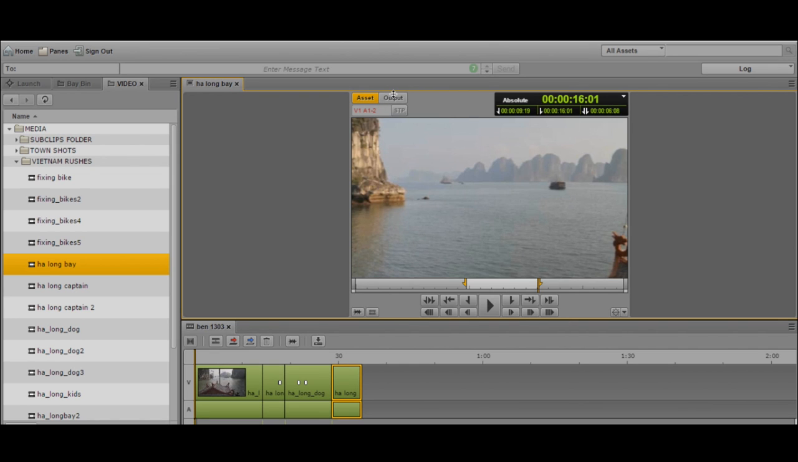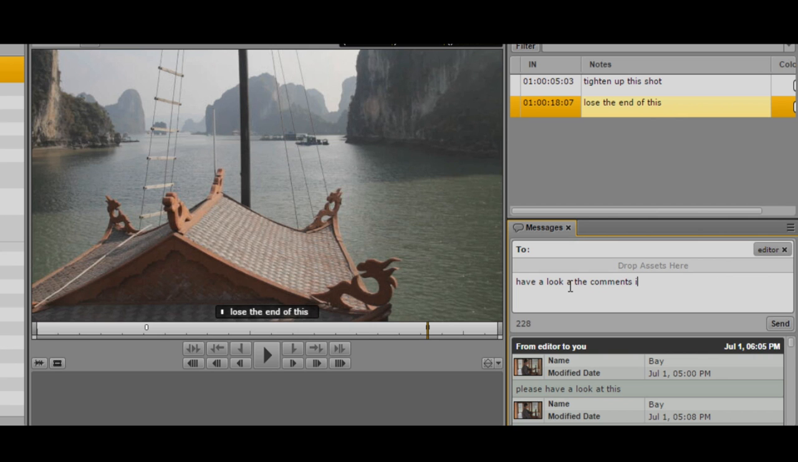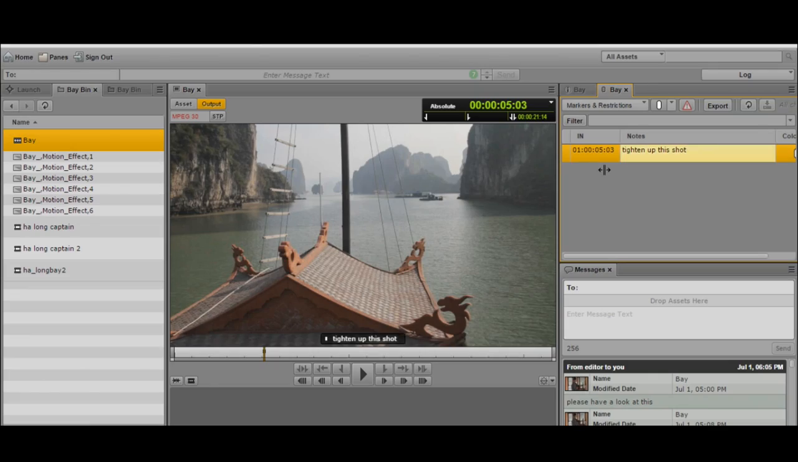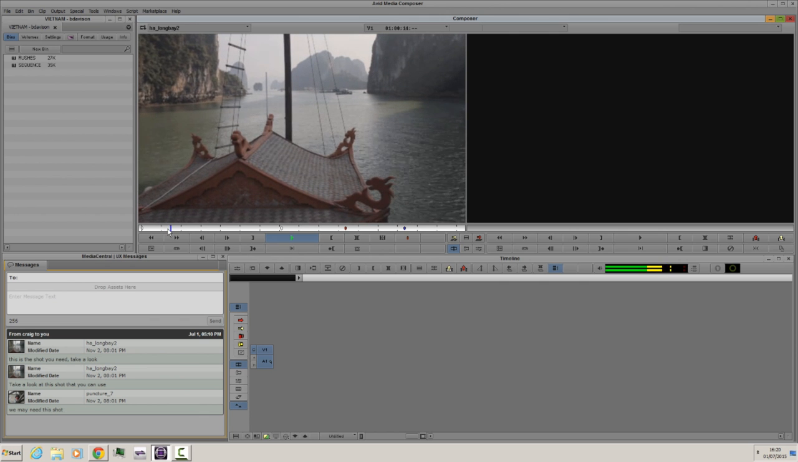You can also communicate with any member of the team and exchange media and sequences via secure messaging, and even receive an email telling you that you have a message if you're not logged in at the time. And that's not just in MediaCentral UX, but a new messaging window in Media Composer means you can chat with the editor and review their work, even if you're still on location.